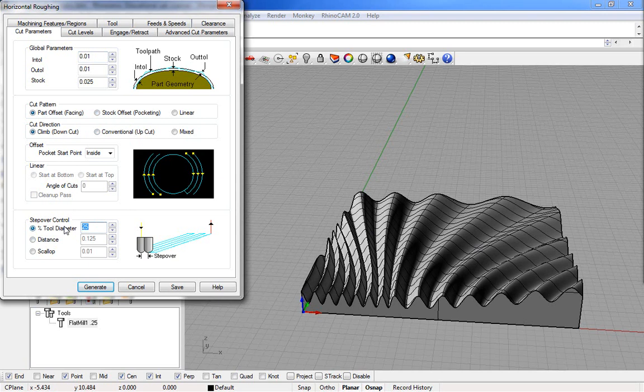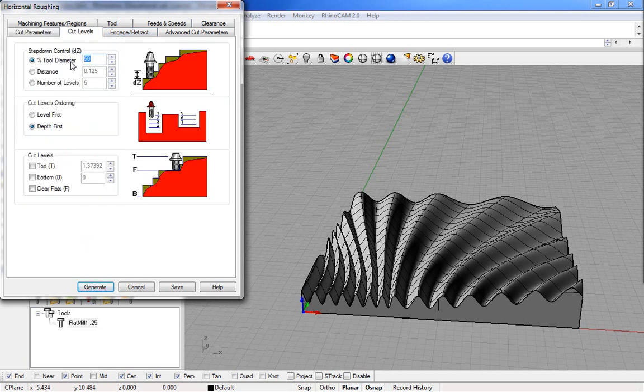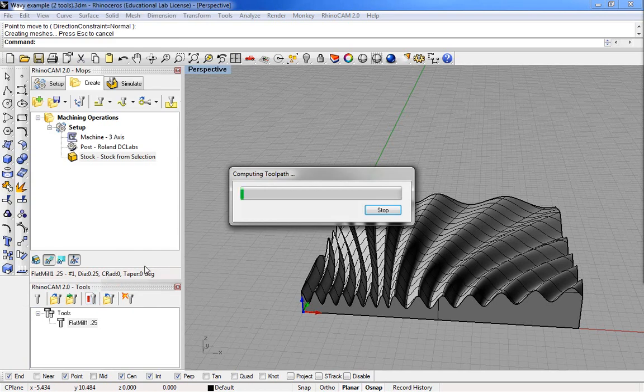Under tool diameter, I'm going to set this to 75% of the diameter, and again keep in mind this is for foam, so if I were doing this with MDF or something even harder than that, I would want to make sure that I was a little bit more conservative. The cut levels, I'm going to do about 75% of the tool diameter as well. And generate.